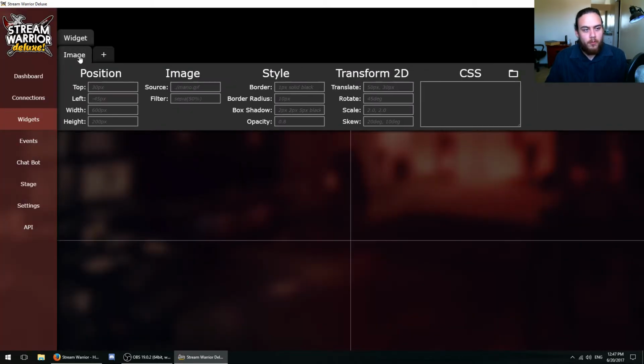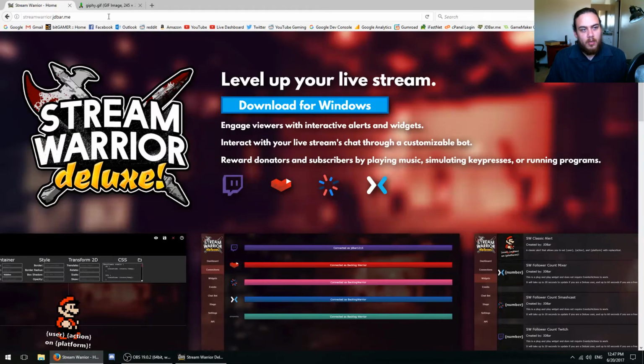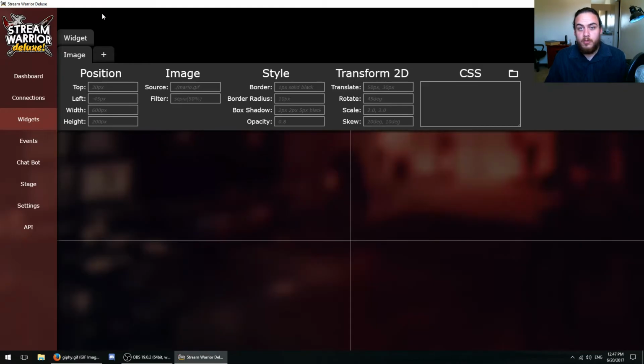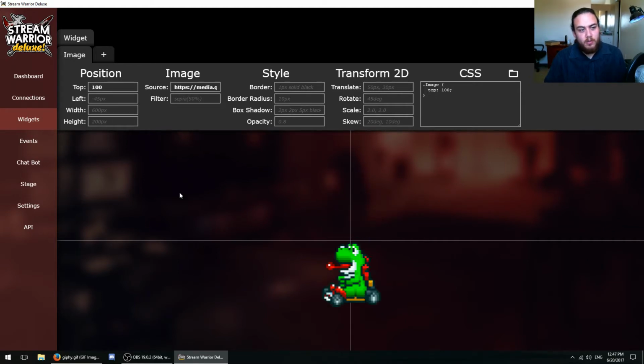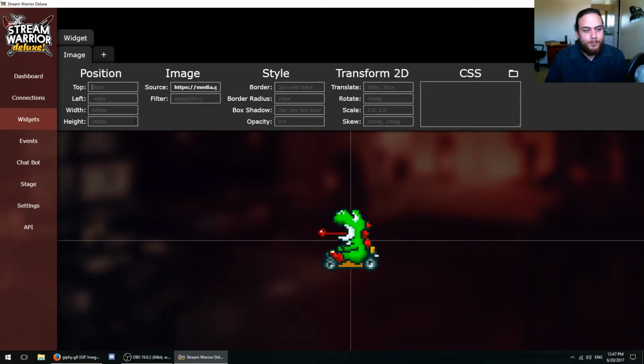We can put whatever we want for our image. I have a GIF ready to go of Yoshi from Super Mario Kart, because he's my favorite Mario character, and it was the first GIF that I found on Google Images. So there he is in the center of our screen right now. Stream Warrior will automatically put your images and text elements in the middle, and you can position them from there using the position panel. So if we typed in, for example, -100, he would go up 100 pixels, and if it was +100, he would go down 100 pixels. But I think I like him being in the center for now.